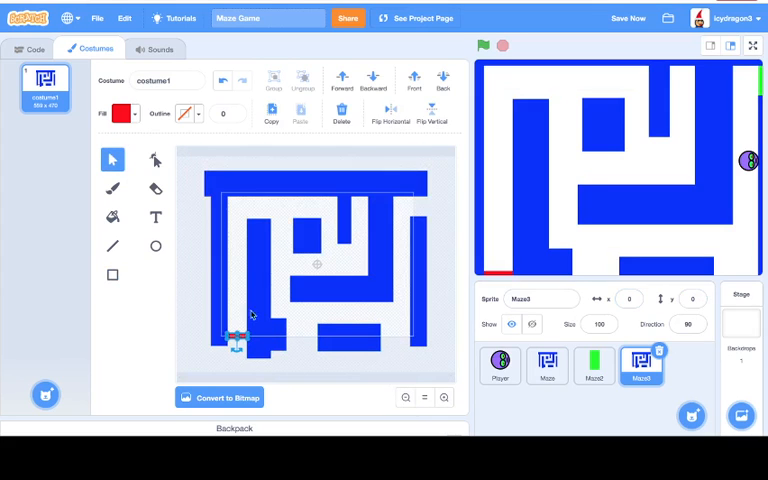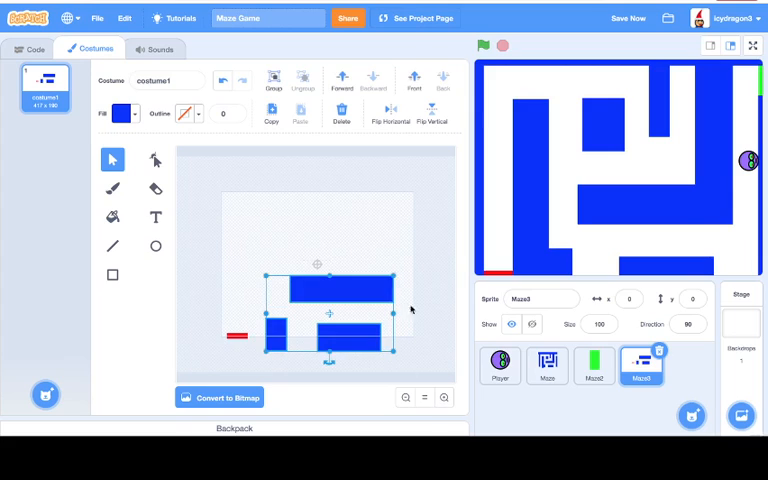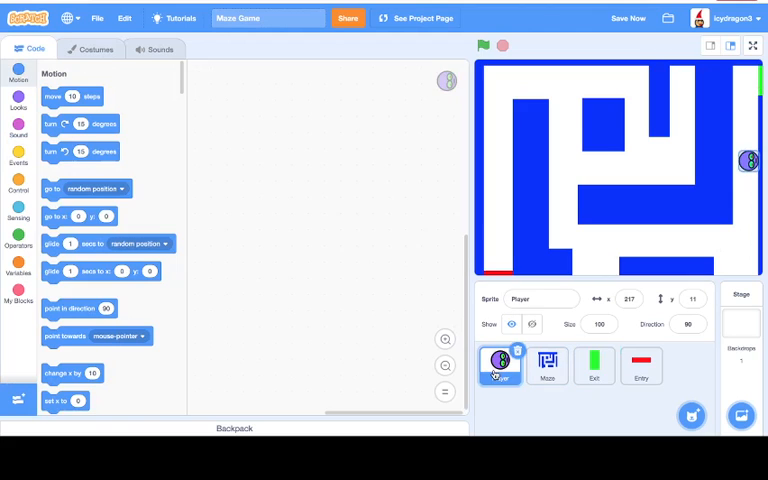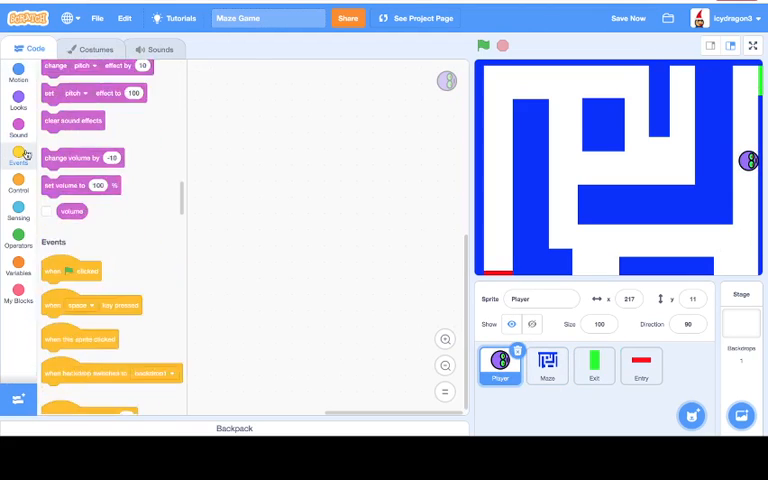Now just delete all of the maze. Name this entrance, and name this one exit. See, you go through here, then you reach the exit. Then take the player.